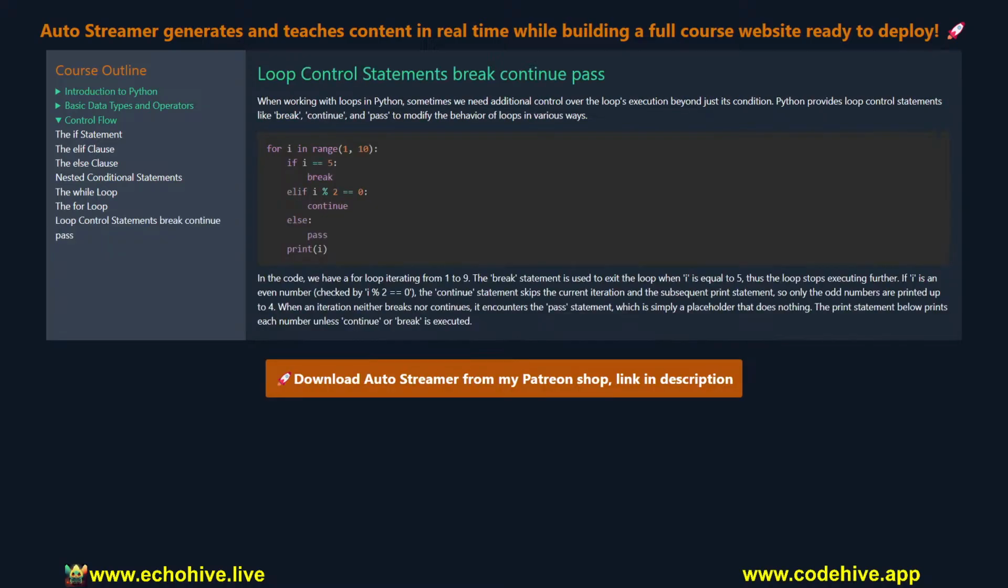Loop control statements: break, continue, pass. When working with loops in Python, sometimes we need additional control over the loop's execution beyond just its condition. Python provides loop control statements like break, continue, and pass to modify the behavior of loops in various ways.